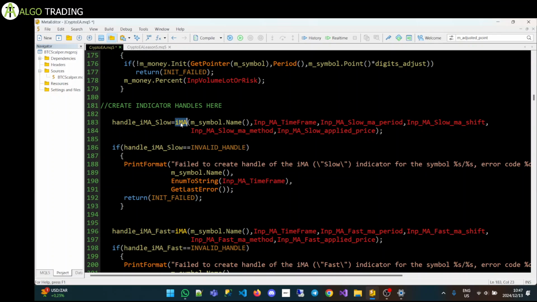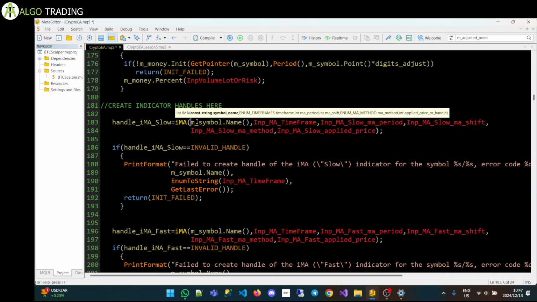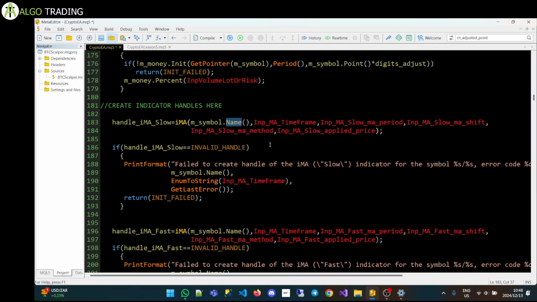Okay, so when we instantiate the moving average, we need to pass a couple of variables to it. So the first thing is, what is the symbol that you're running the moving average on? And this symbol name just means that you're running it on the symbol of the chart that you're currently connected to. So if you opened up a BTC chart and you load the EA onto the chart, it will use the symbol of whatever chart it is.